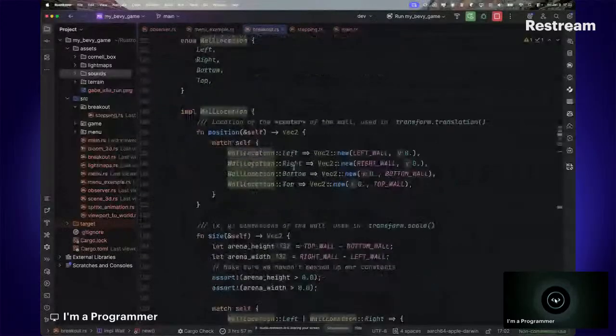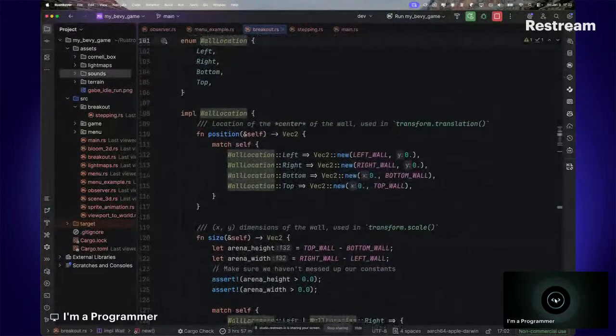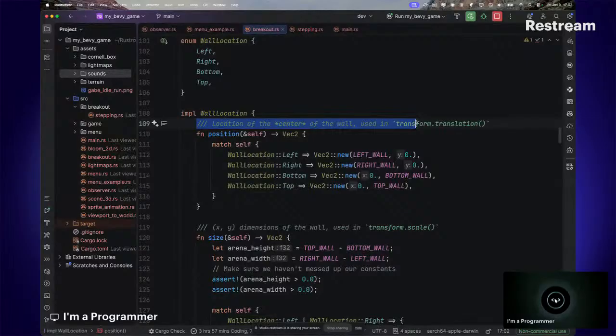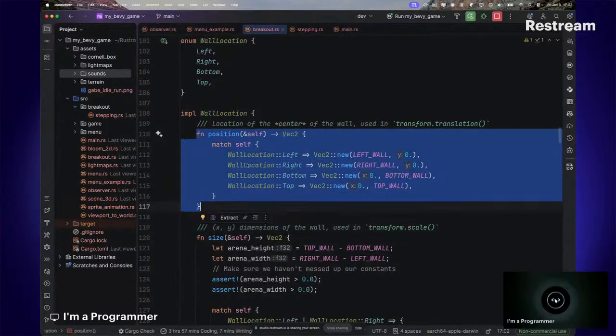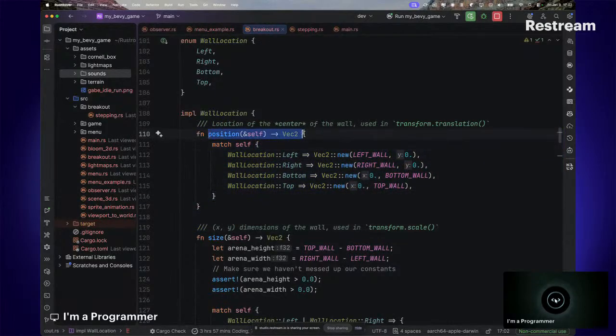And you need to implement it. So that means we can use wall location dot position because we've implemented the wall location now. This is just the location of the center of the wall, which is used in the transform dot translation implementation, or property in this case. So we have the function position, which takes self, and it returns a Vec2. That means it returns a two-directional vector, a two-dimensional vector.